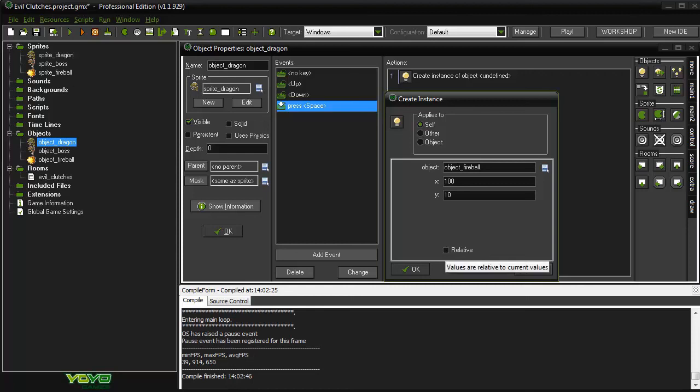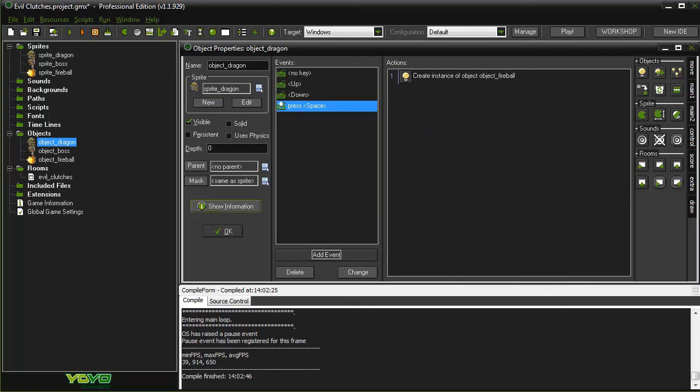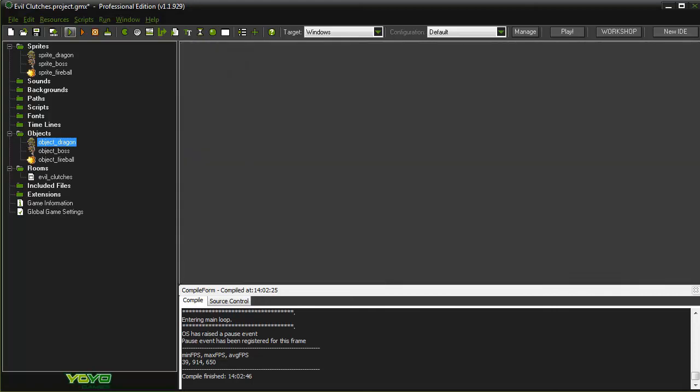Why do we have to click relative? Because without this being ticked, it would spawn the fireball in the X position of the stage, not relative to our dragon object. So if you keep relative, as the dragon's moving up and down, it checks where the dragon is and adds this to its position. You'll notice if you make the mistake and forget to tick it. So click OK. Alright, that's cool. So let's click OK, and let's test it out.